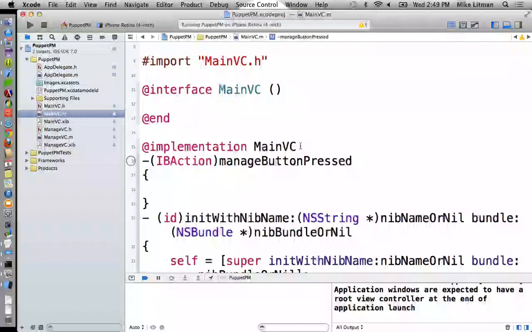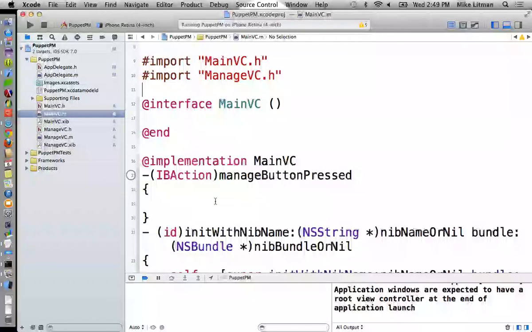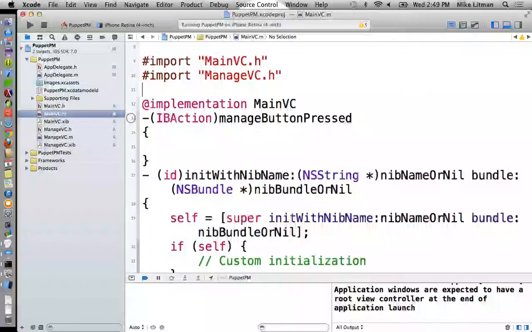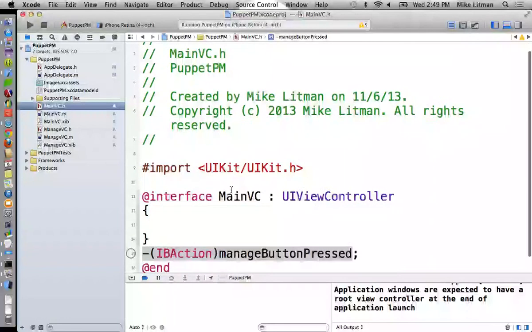Okay. So in order to do that, I need to make sure I have access to ManageVC. So I'm going to import ManageVC.h up top there. And just so you know, you could actually delete this here. You don't need that code. It's an either or thing they gave you. So you can either use the code they gave you up there, or you can use the .h file for your interface. Does that make sense?